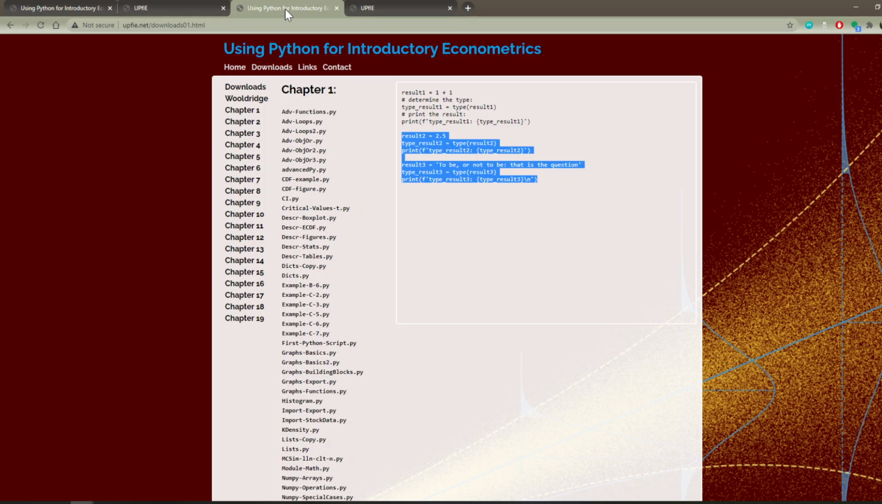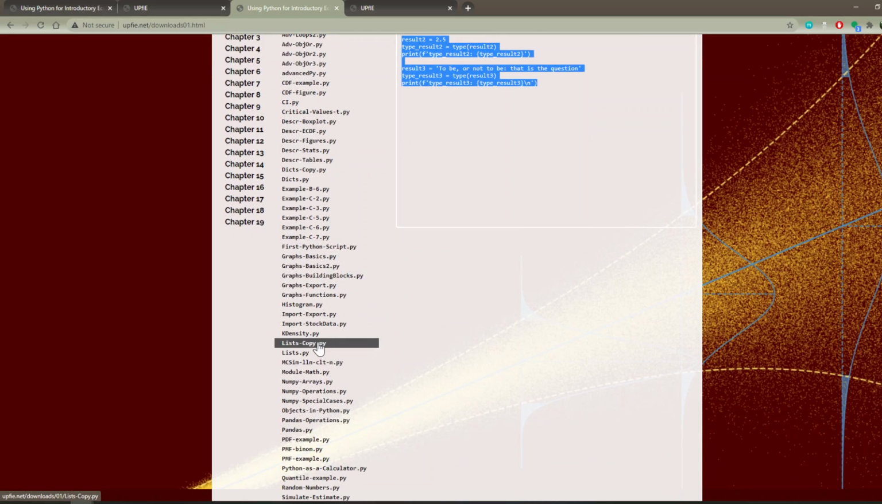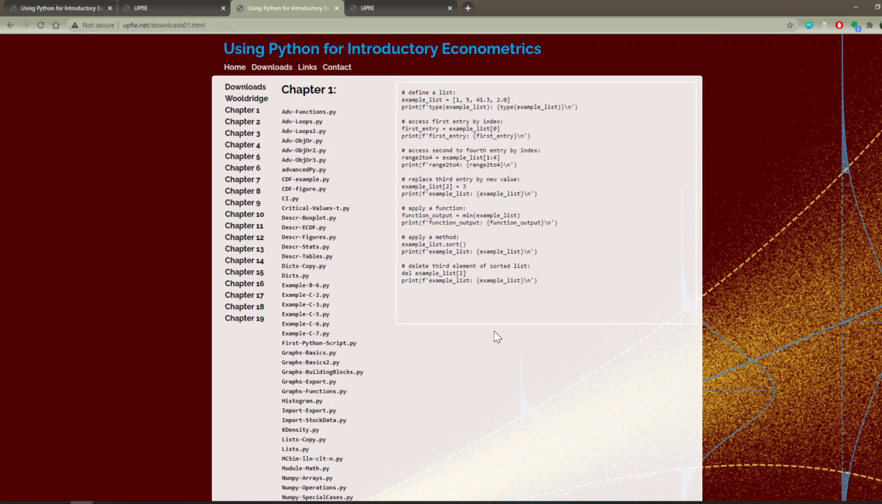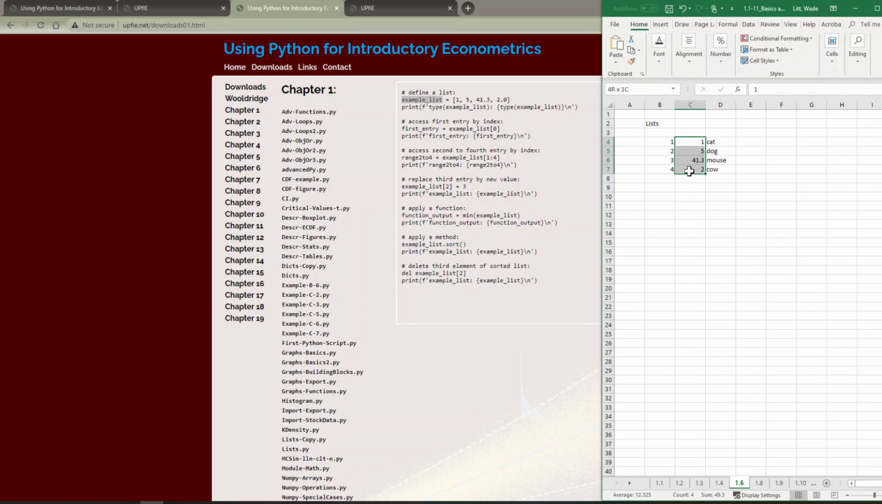the list script. Okay, and so here we have a list 1, 5, 41.3, and 2. And that list is called example list. So it's just a list of numbers, which we can really think of as this. But in Excel, if we're trying to access some of these list entries, probably one of the more common uses in Excel is going to be the VLOOKUP function.